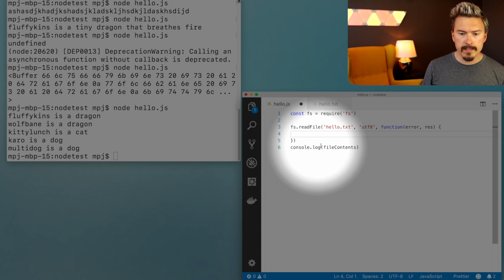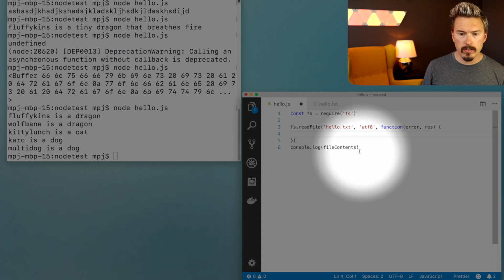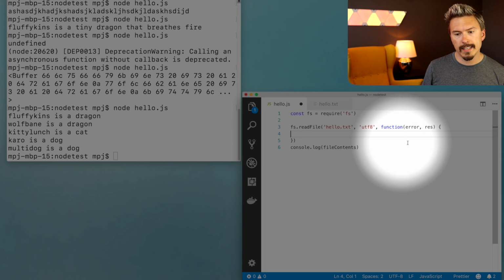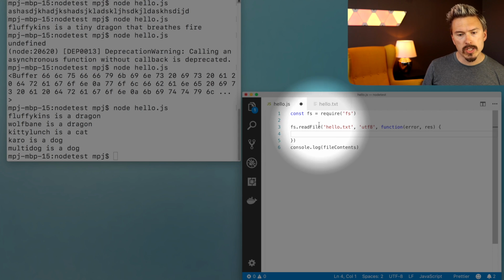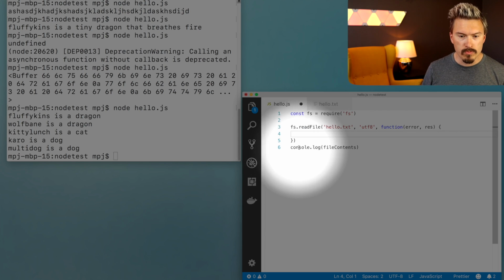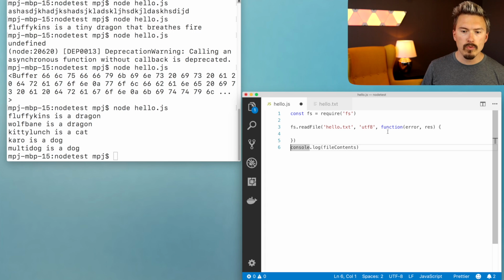You see here, this is not going to work now because first of all, there's no file contents, and we can't put it here because after we start readFile, it's just going to vroom, continue immediately, and it's going to hit this line 6 here. After it's done reading, it's going to call this function with the result, and execute whatever's in here. Actually, let me demonstrate that.